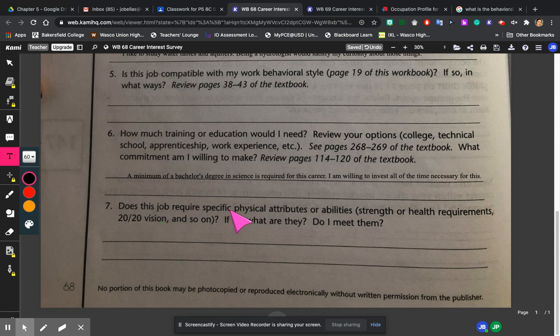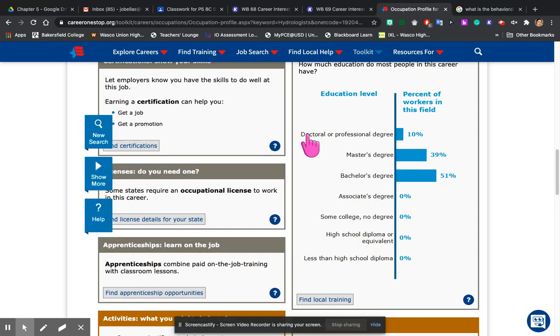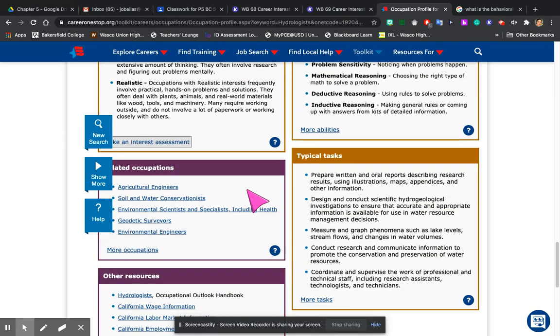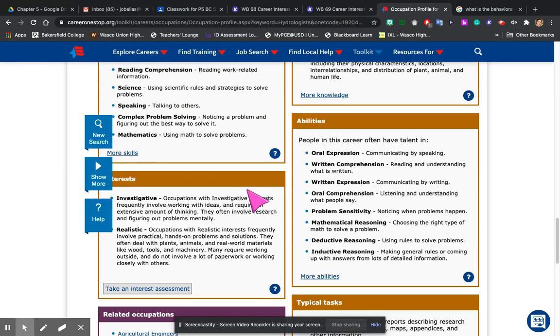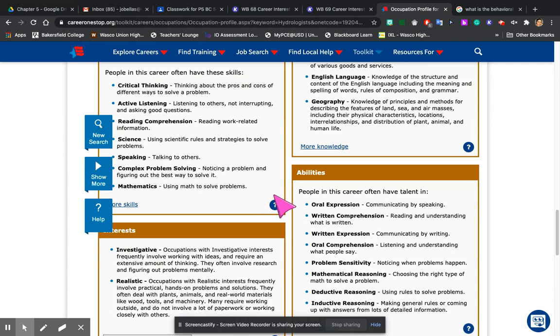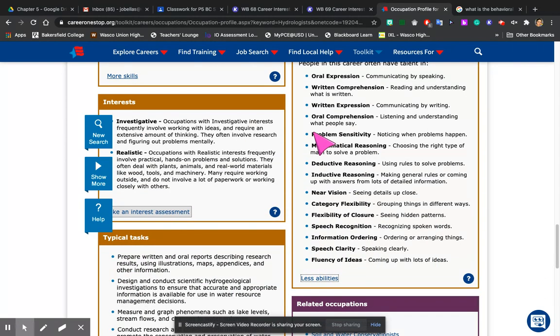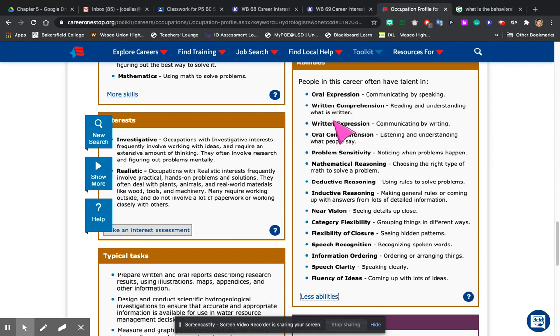The next one asks you about physical attributes or abilities. This is the one activity a lot of people had trouble with in chapter 5 when it asks you what are your physical abilities right now or your physical traits. When we go here, it's towards the bottom where it says abilities right here. Make sure you click on more abilities so that way it opens up all of them. You need to look for the ones that are physical. So like oral expression, that means you can communicate.